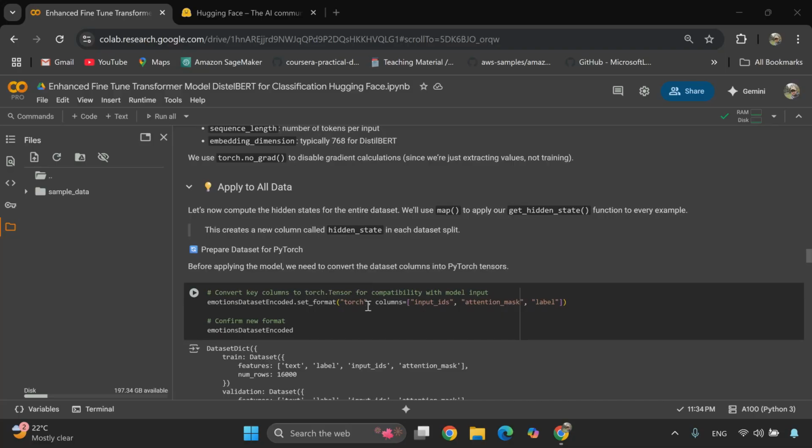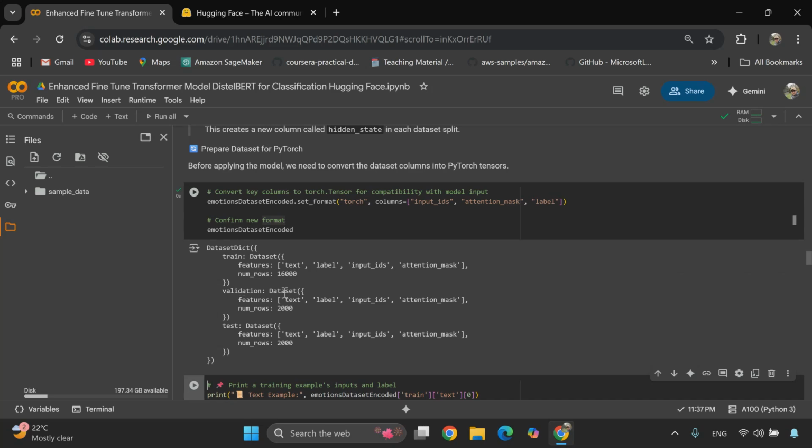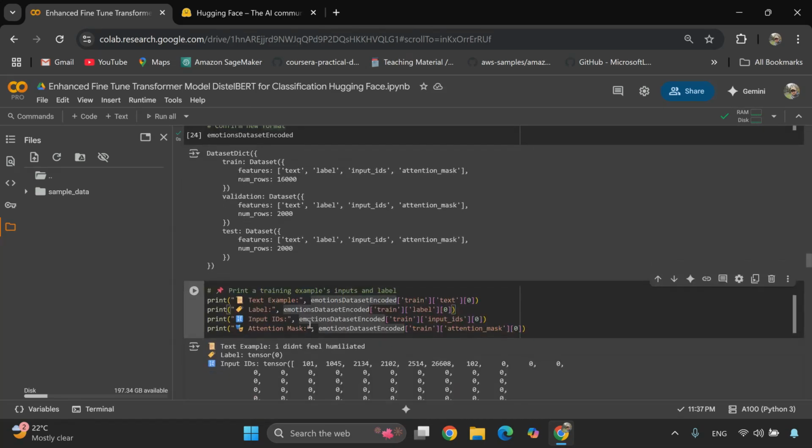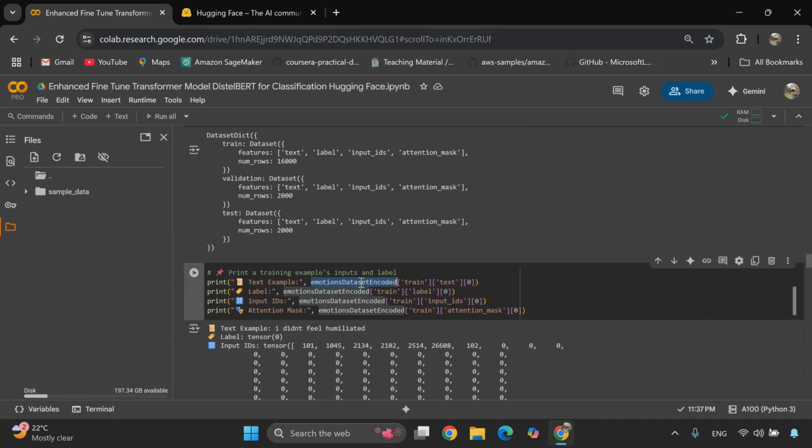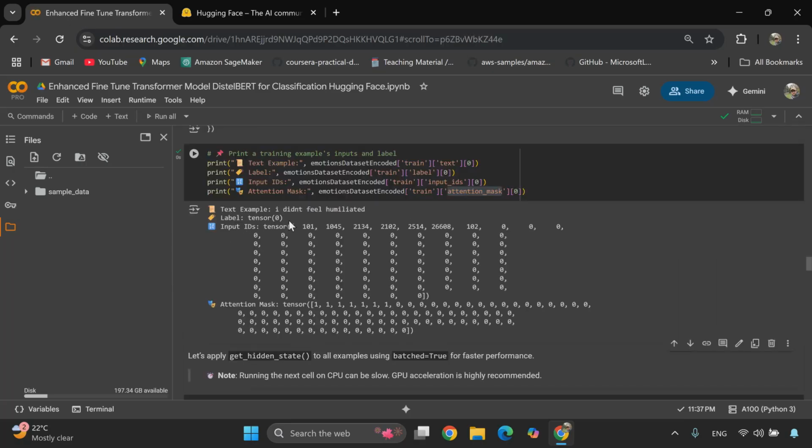Now let's apply this to the whole data. So now we will compute the hidden state for the entire dataset using the map function. So I will call the emotions dataset encoded, and I will set the format to torch, and only for the input IDs and attention mask, so we transformed the format. And then let's check only the first row. So we are printing the emotions dataset encoded train split, the text column, and the first row, and its label, and input IDs, and the attention mask for the first row.